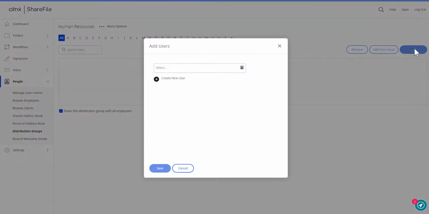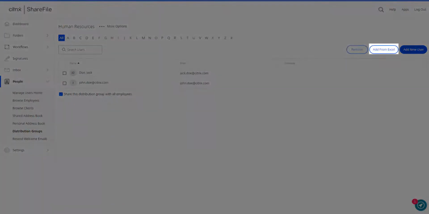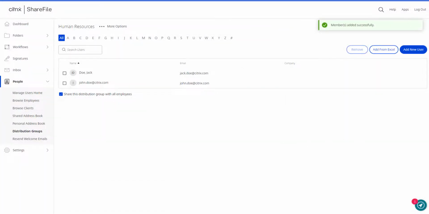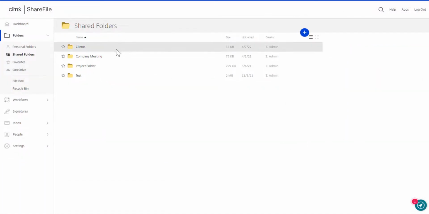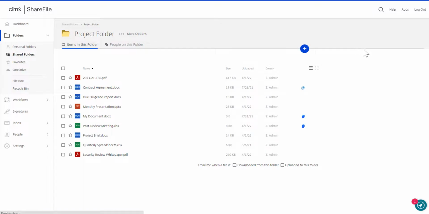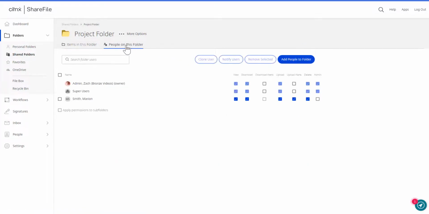From this menu, you can add new users individually by searching for them or selecting them from your address book. You can also import a large amount of users via Excel spreadsheet. You can have up to 2,000 users per group. Once you've created your group, they can be added to folders the same way you would add an individual user.